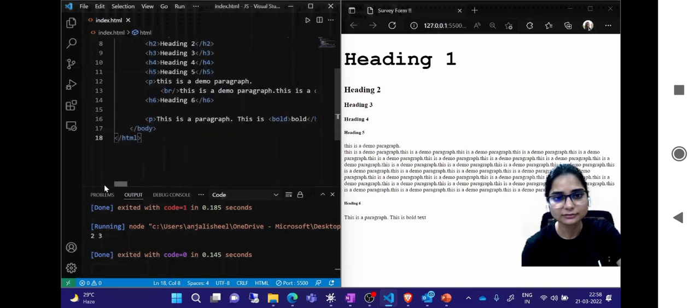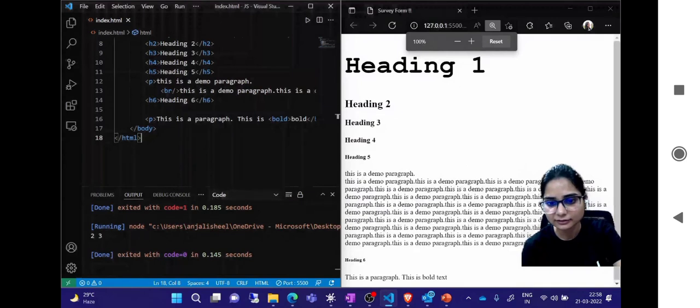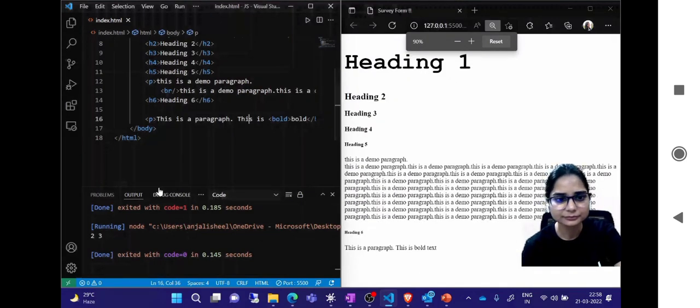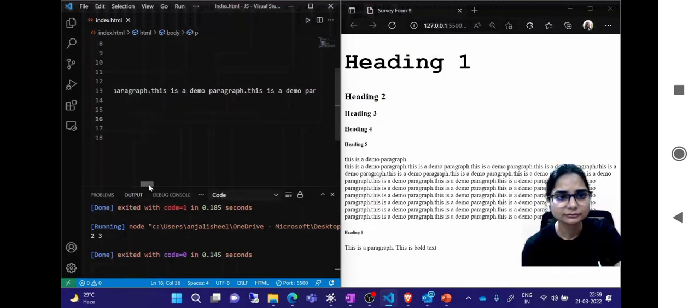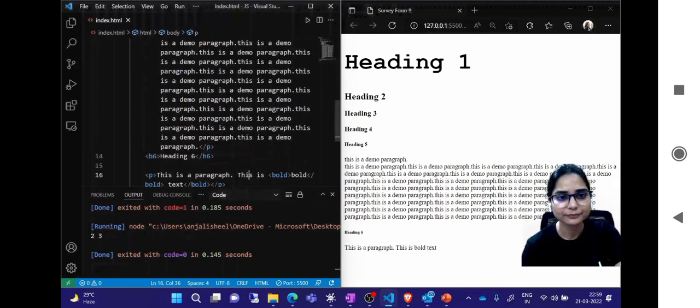Now if you will see, one second. I do not know if you can actually see it. One second. For this page, I will do word wrap.